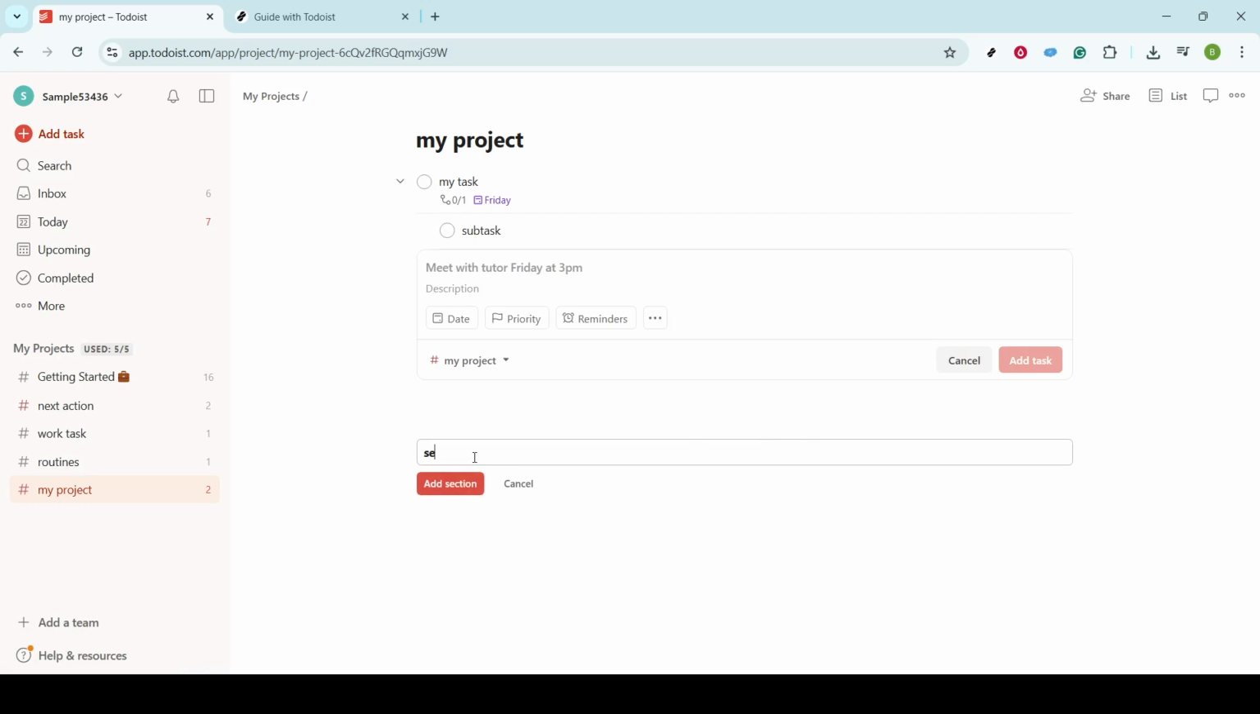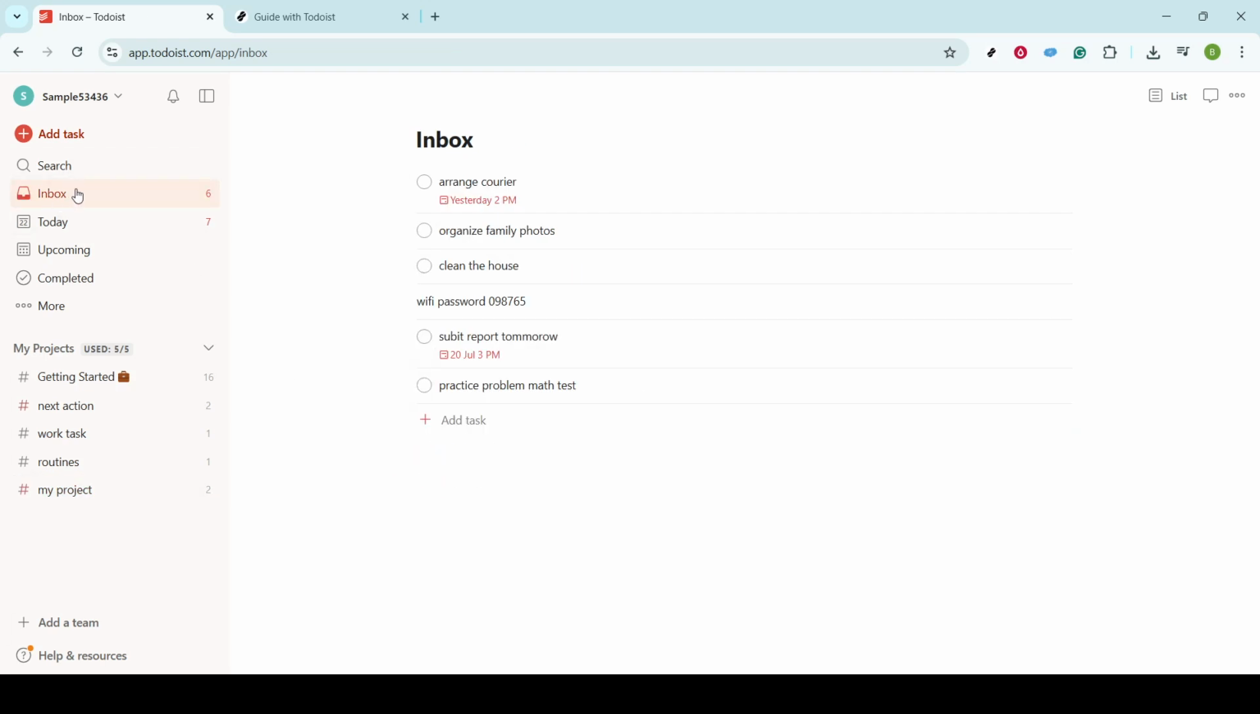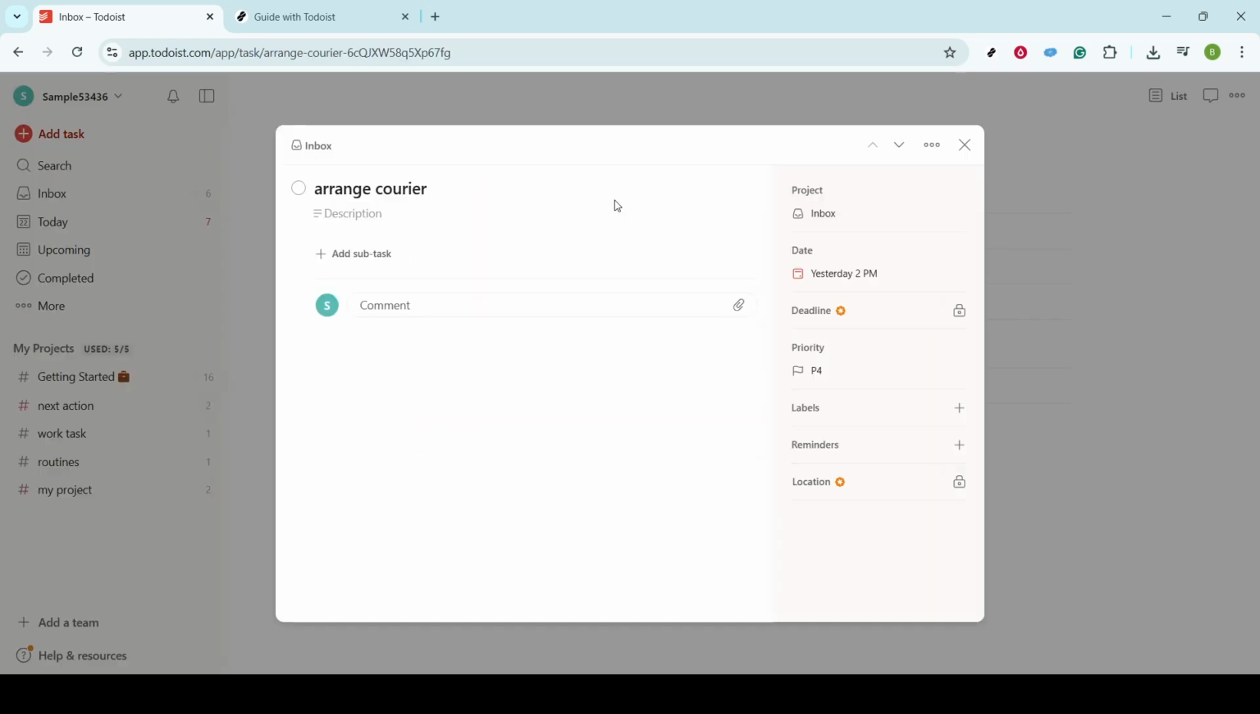Now, there might be times when you're unsure which project a task belongs to, and that's perfectly okay. Just add such tasks to your inbox, which you'll find at the top of the sidebar. Every task you haven't assigned to a project will collect here by default. Moving tasks from your inbox to a specific project is straightforward. Just select the task to view it. Use the project icon and assign it accordingly.